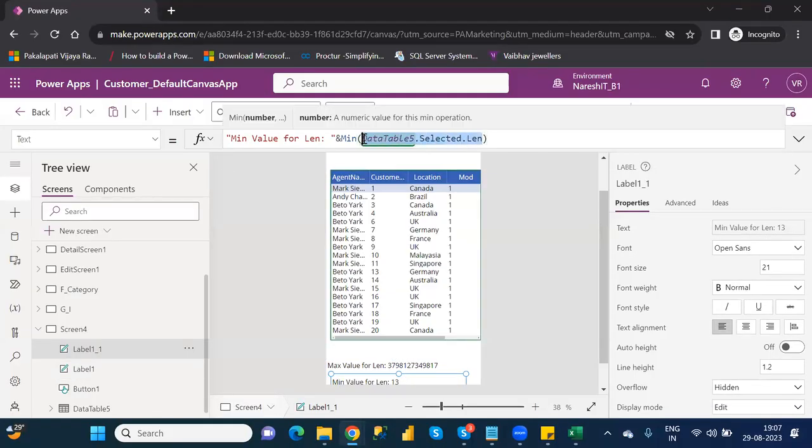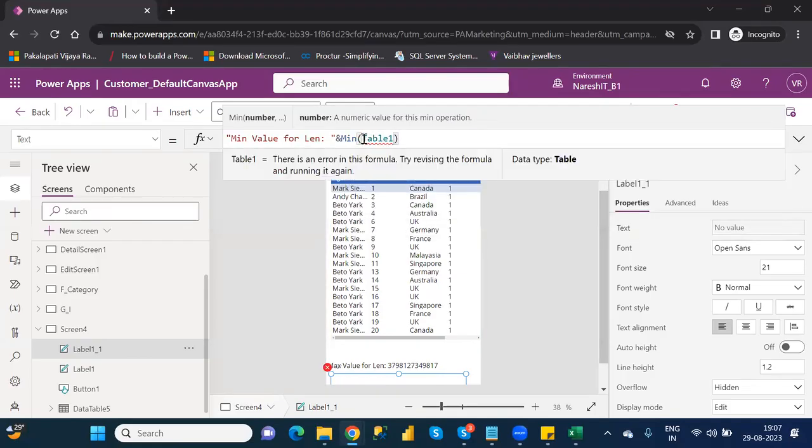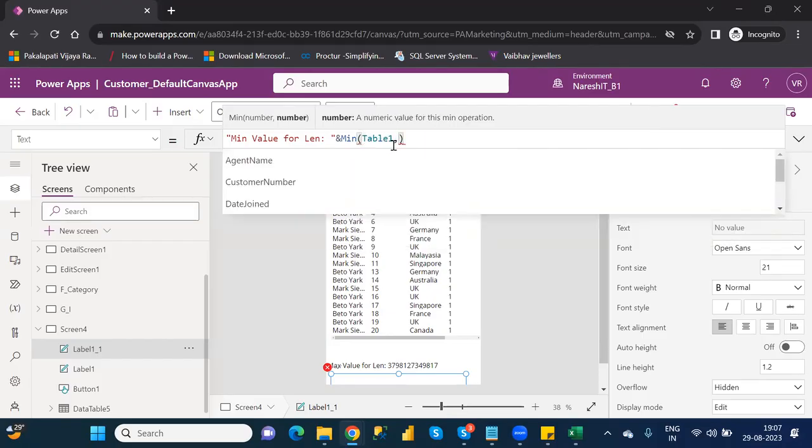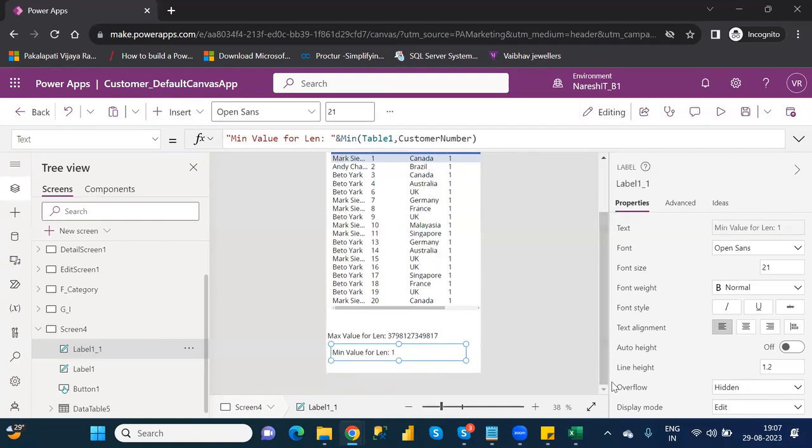If I want to check the minimum value, it's the same. What is the data source name? Table one is the data source name, coming from the customer table; Power Apps takes the name as table one. Table one, comma, then the column name, you just need to pass it. That's it. It will show the minimum value for that particular column. Understand clearly or not?